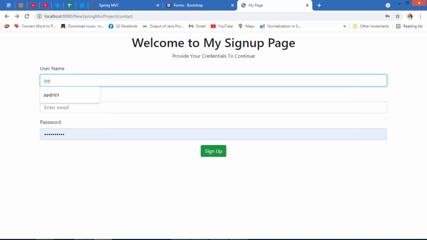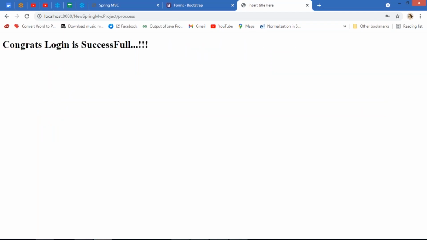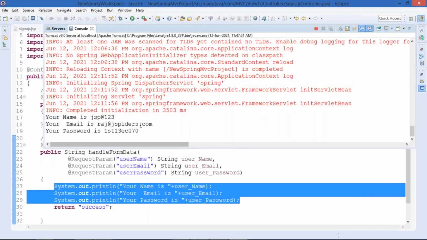Name, JSP at the rate 123. Let's say Raj at the rate jspiders.com. And I'll click on sign up. Let us wait for a few seconds. You can see we are getting here, congrats, login is successful. Now we'll go back to console. Yes, so guys, now you can see how we can fetch the data easily from your view to controller by using the method @RequestParam.